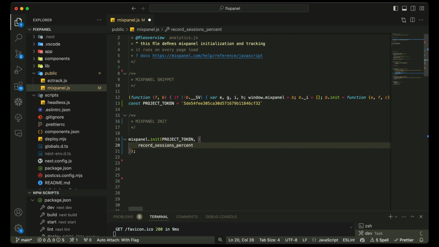If I set this to 0, Mixpanel records no sessions. If I set this to 100, Mixpanel records all sessions. I'm just testing this on my local computer, so I'm going to set this to 100. But before deploying this to production, you should probably start with something small, like 20% or 10%. And that's it. That's all the code changes we need to use Session Replay.